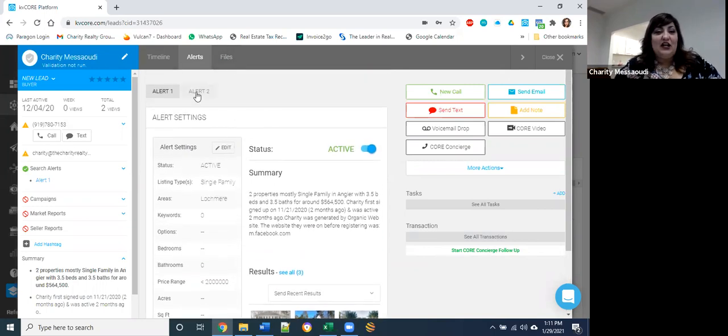All right. So I can add a second alert. I can edit. And then if they wanted to stop looking, I can make this inactive, right? Or I can edit it anytime. So that's what alerts are.